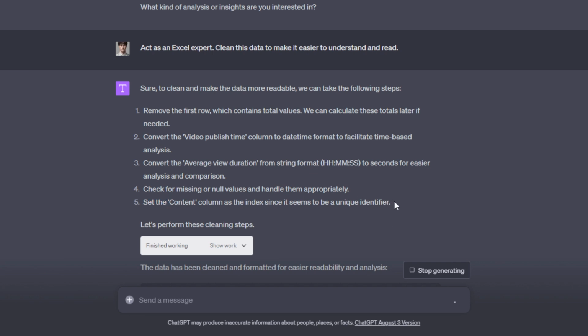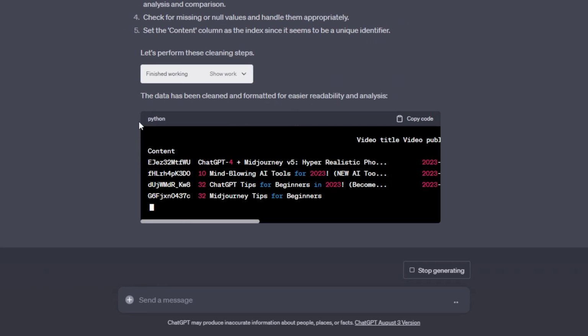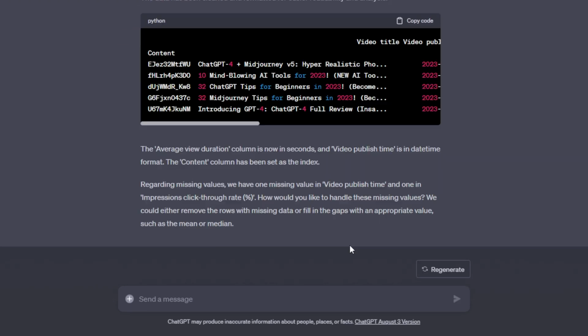So it's doing all this on its own. It knows the best way to clean the data. I've uploaded my Excel sheet, and it's making all of these requests without me even telling it to. So it's doing a wonderful job already. Let's see if it can convert. So as you can see, it's using Python in order to do this. So all of these changes have now been made, and now what it says is we have one missing value in video publish time and one in impressions click-through rate percentage.